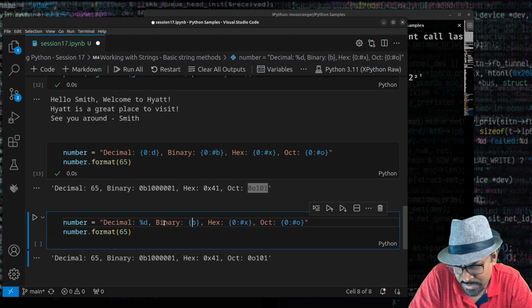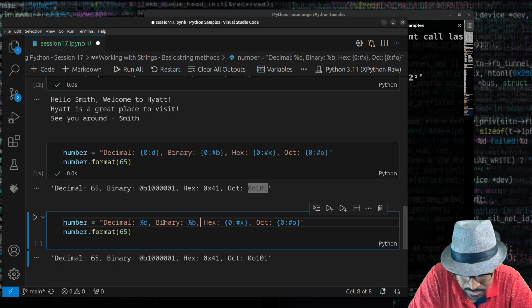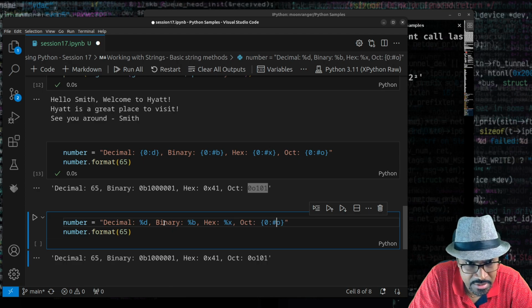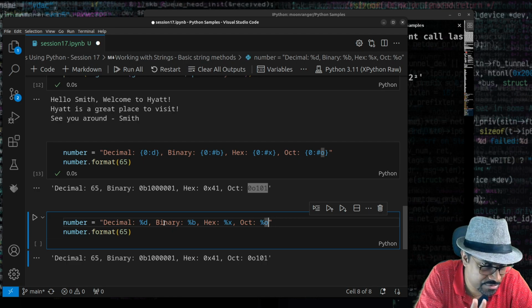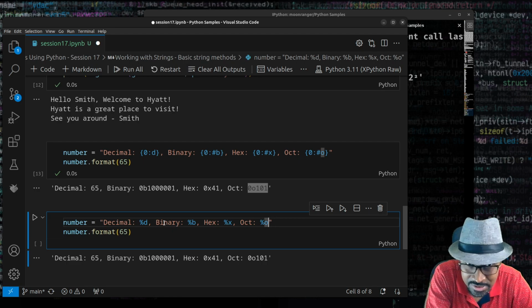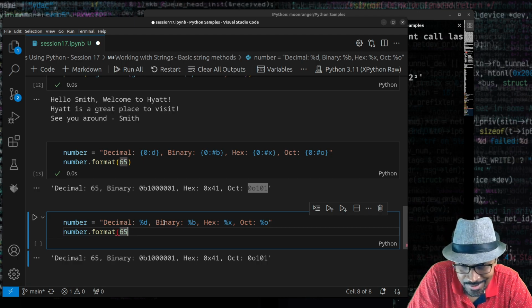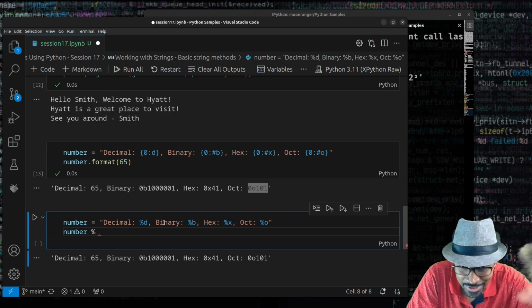I'm not sure if there's a binary format. I'm going to try it. Percentage %B, does it work? I don't know. Let's try percentage %X. I don't know whether this percentage %O is supported, but I'm just going to try it. Maybe these are Python extensions. Just want to check. It's been a long time since I've used these format operators, many years. So my knowledge on this is slowly rusting away.